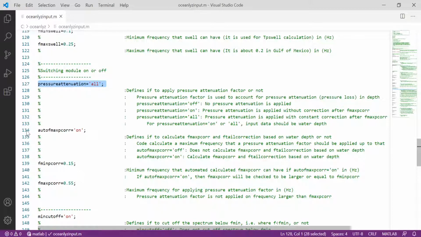One other thing I forgot to talk about is this one, the Fmax. Do you want this value automatically calculated by Oceanlyz, or do you want it defined by the user? If you leave it on, and I would do that, it will go through each burst of data and calculate the value for Fmax to be corrected. If you leave it off, it always uses this value in all the cases. So I would leave it on.